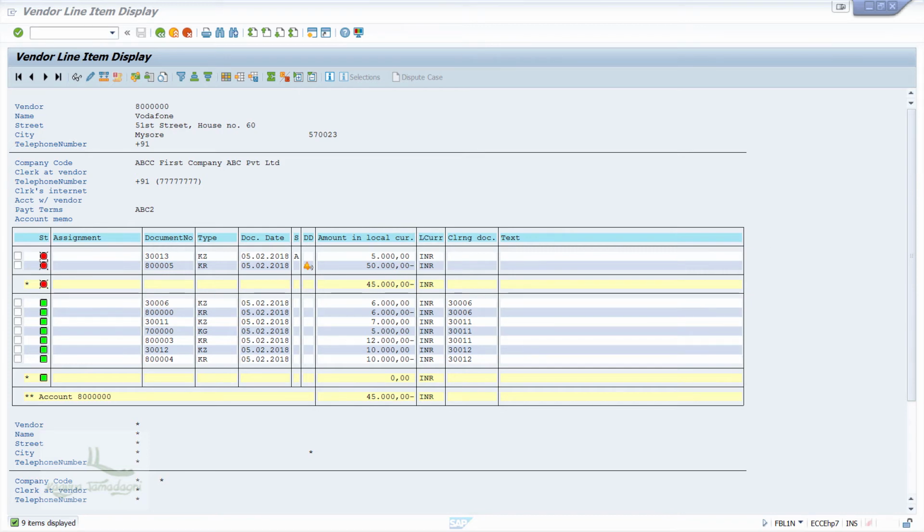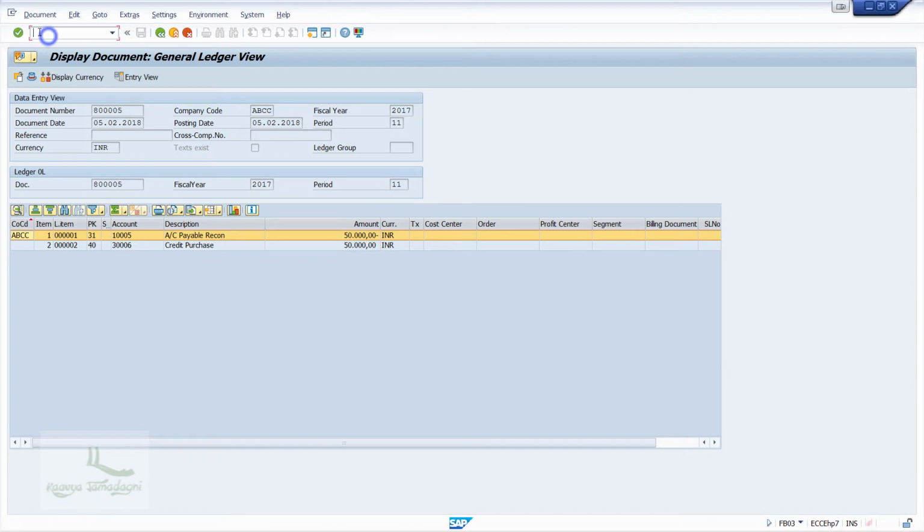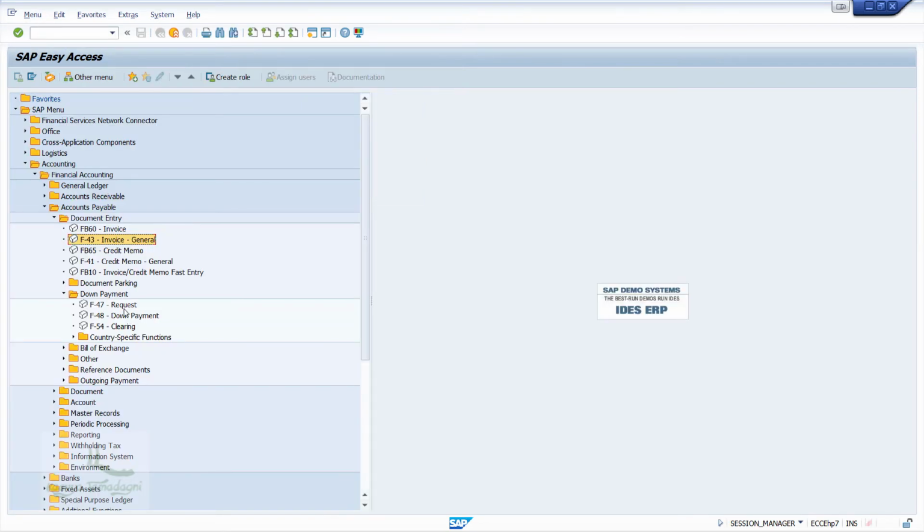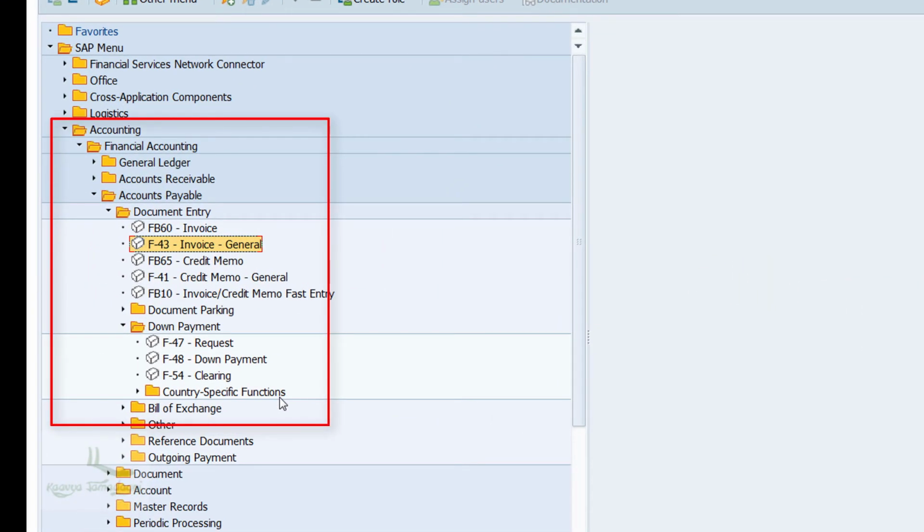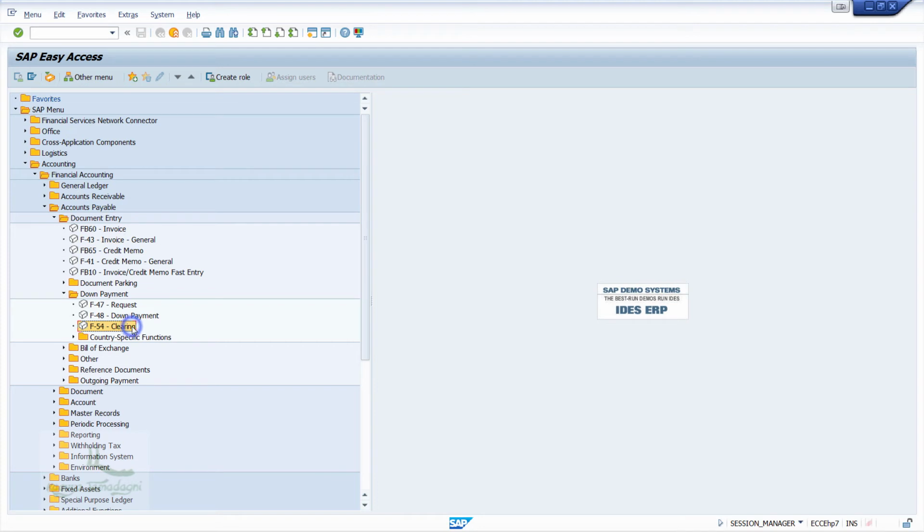To do that, I'll switch to the screen where I posted the invoice, and then enter /n in the command field and press enter, so that I can go back to the SAP Easy Access screen. From here, I'll go to accounting, financial accounting, accounts payable, document entry, and here I'll select this down payment, and finally I'll double click on clearing.